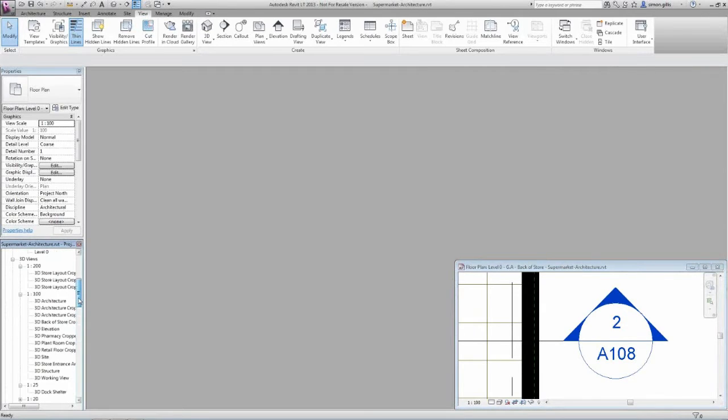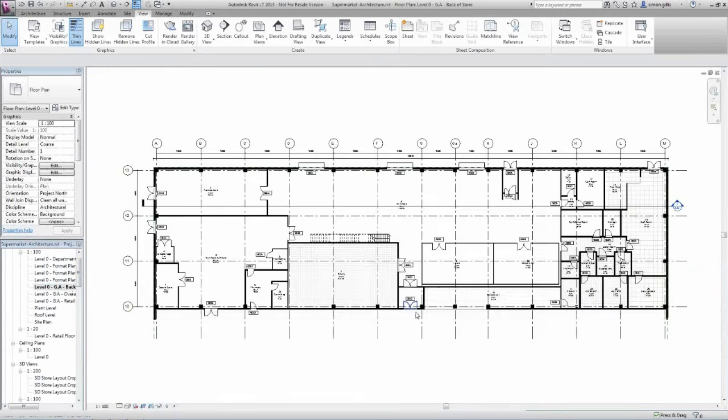Absolutely important within model-based design is that you're managing change. And that's where you get a significant benefit over what you may be doing today within traditional CAD.